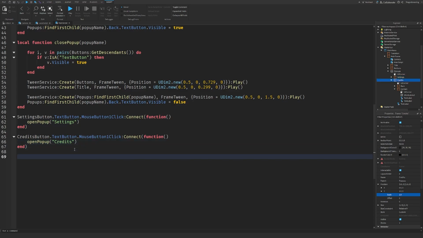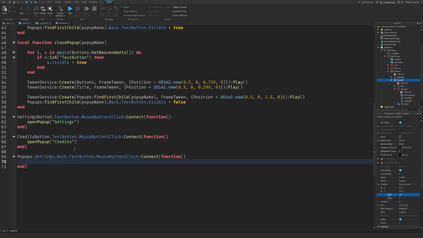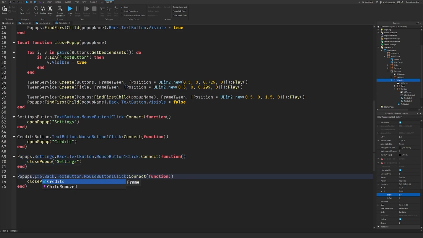So we'll do the check for the back button. So we'll do popups.settings.back.text button.mouse button one click colon connect function. We'll do close popup settings. We'll copy this again, we'll change this to credits, and then we'll change this to credits as well. And there we go. Those are the popups done completely.